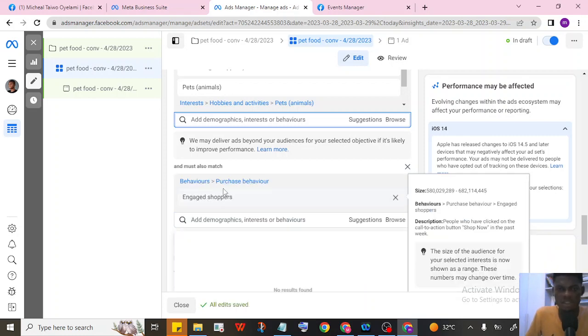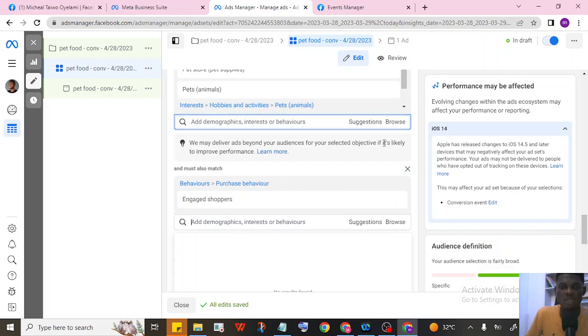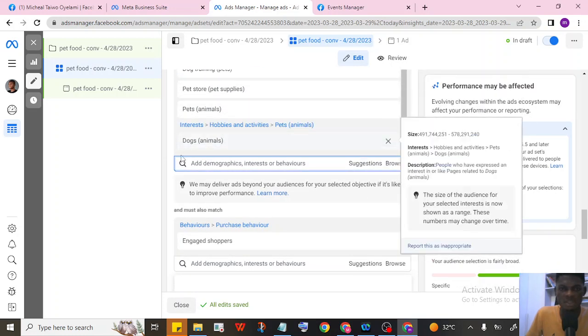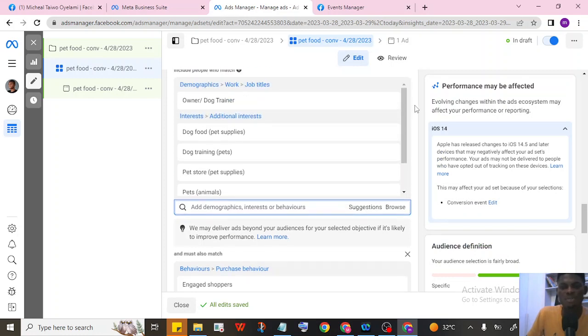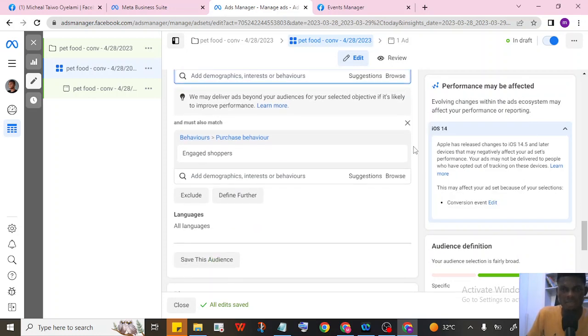You can see engaged shoppers is one of the powerful conversion-driven audiences. Facebook is going to narrow down all of these interests to engaged shoppers. They will help us derive a set of audiences that shop for pet food, anything that has to do with pets, and interact with pet content, dog content, and all of that. So Facebook is going to really help us narrow down, and our targeting will be so precise.